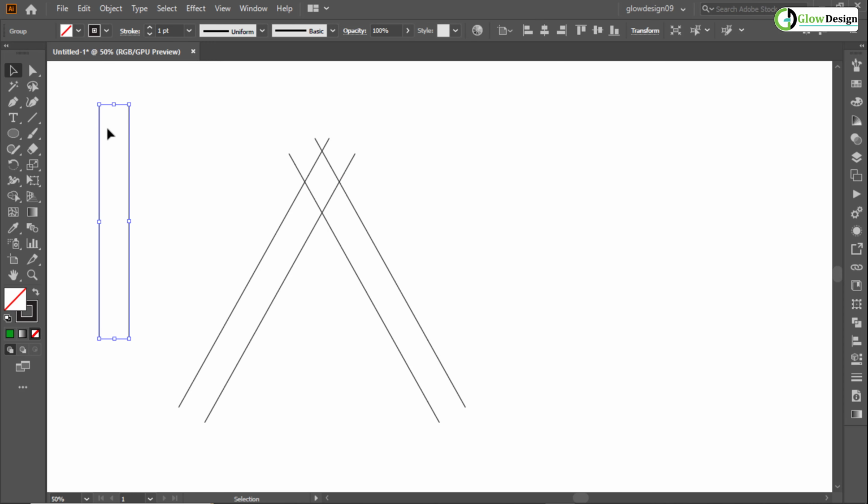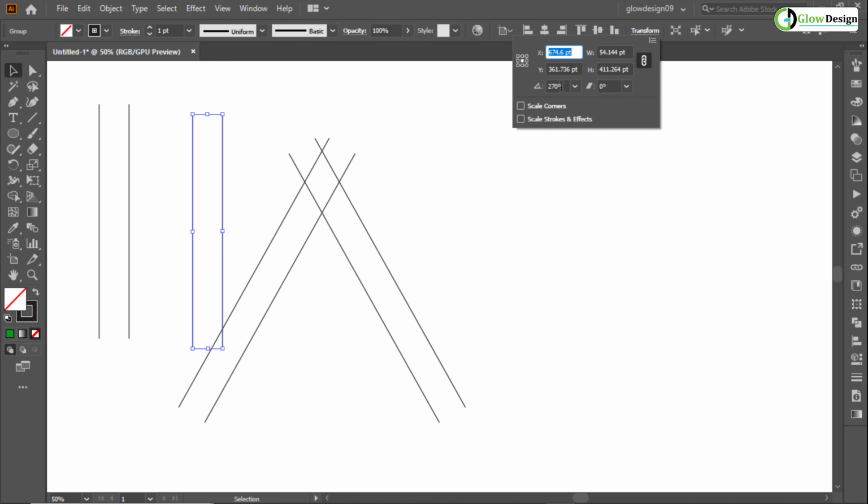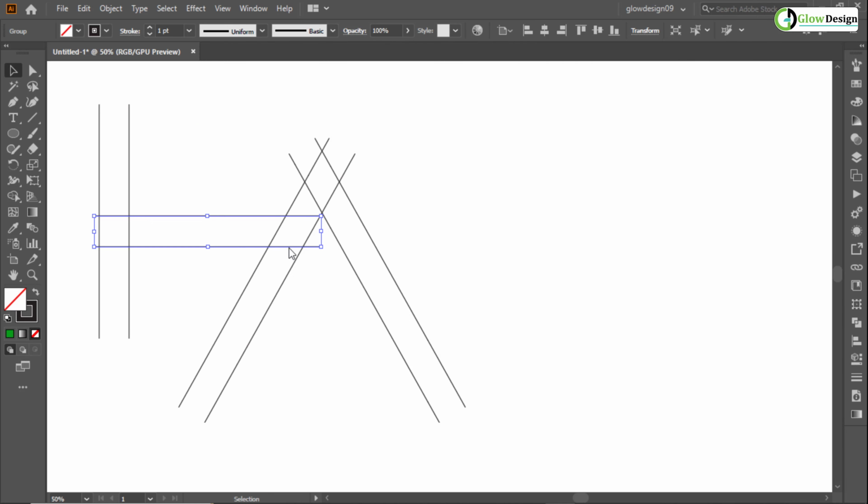Select this line and go to Edit, Copy, again go to Edit, and Paste in place. Now go to Transform and rotate it 180 degrees. Now place it perfectly. Now follow this process carefully.